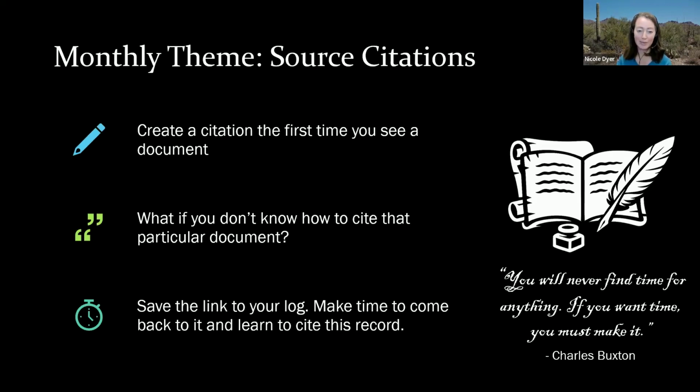And I put this quote here from Charles Buxton: "You will never find time for anything. If you want time, you must make it." And that's how I feel about our citations and learning about something difficult, that we have to really carve out some time and sit down and do the hard work that is needed.